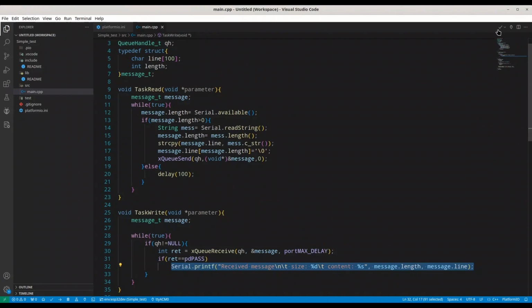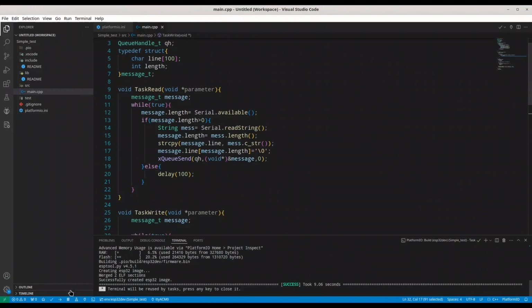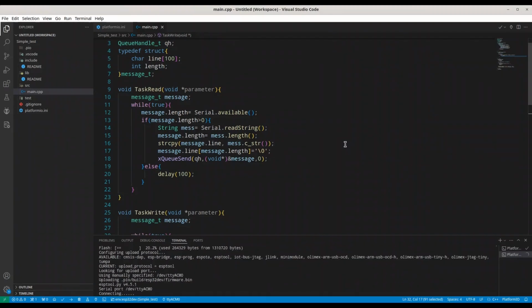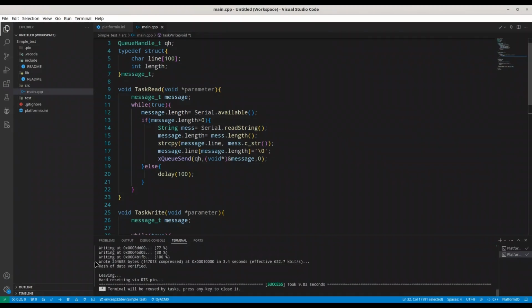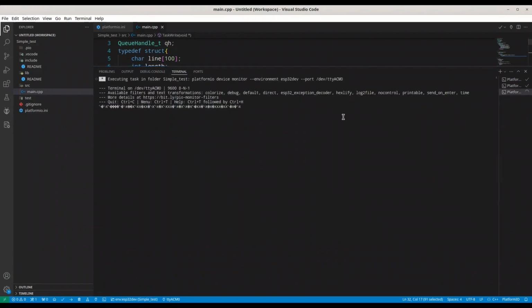So now I'm just going to build this code. Alright, and I'm going to upload it. Alright, now I'm going to open my serial monitor, and I'm going to write something. Okay, some numbers, more numbers, let's see, some letters. Alright. So basically this project is successful.